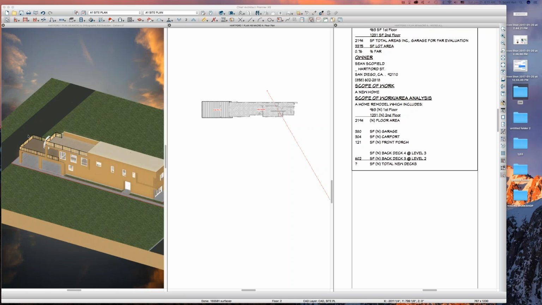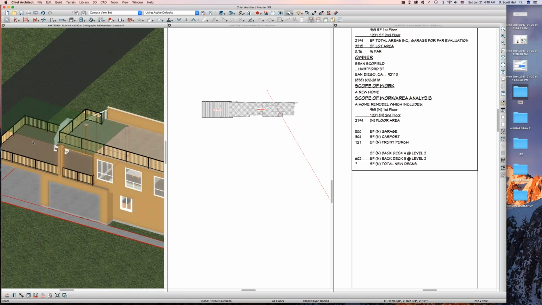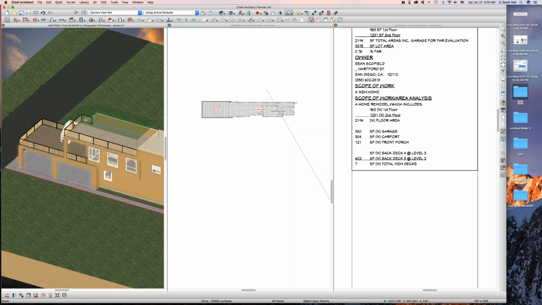This is what I'm going to show you. I have two decks. I have a deck right here, and I have a deck right here. I'm going to get the area of that deck, show the area of that deck, and then add the two together. That's what we're going to do right now.